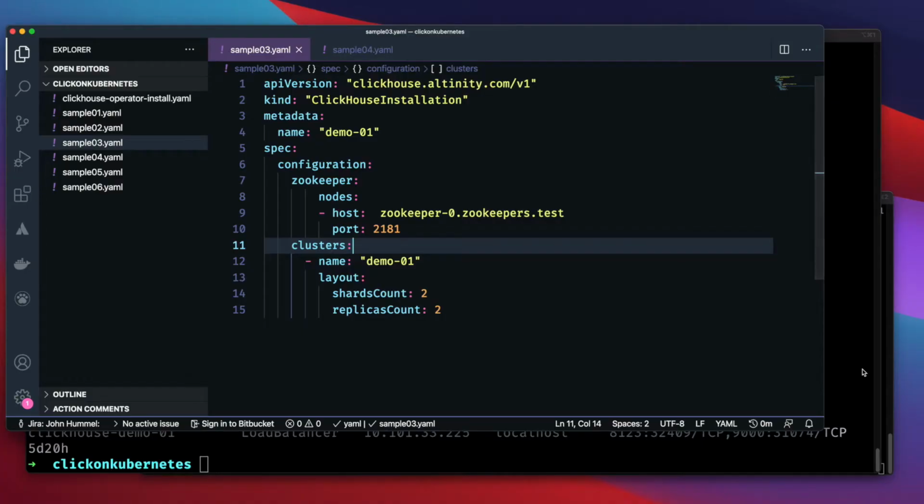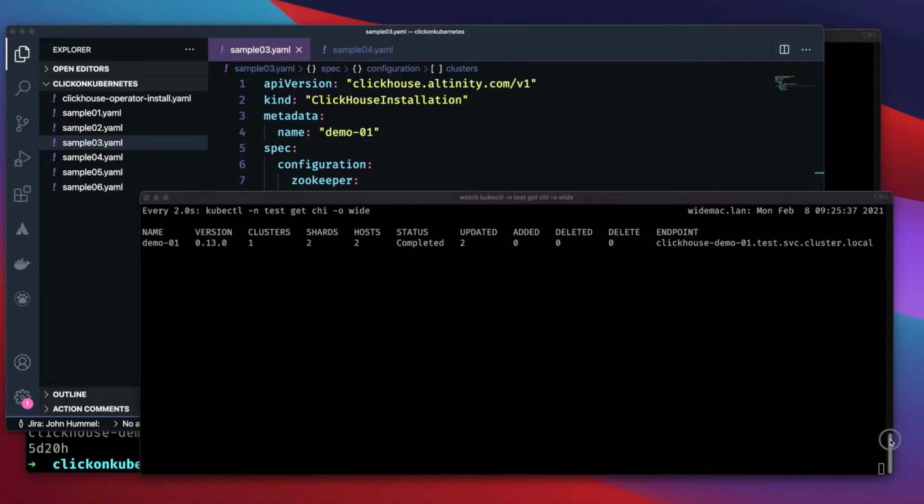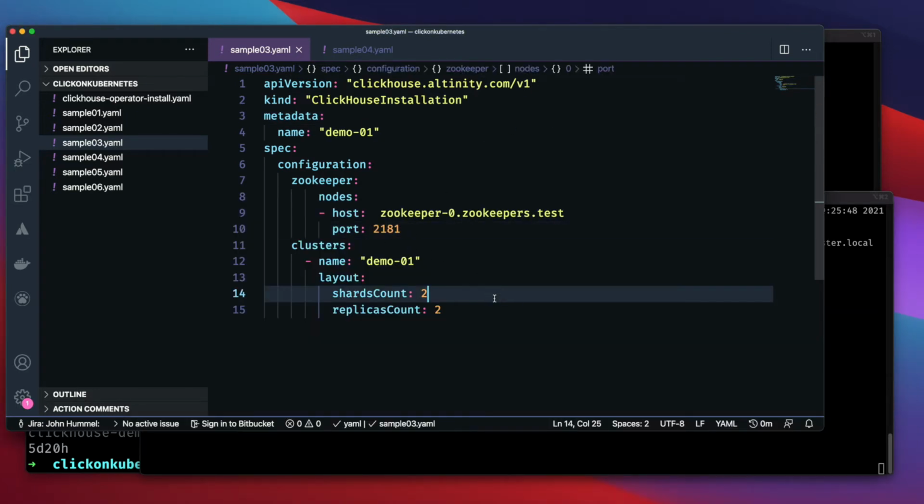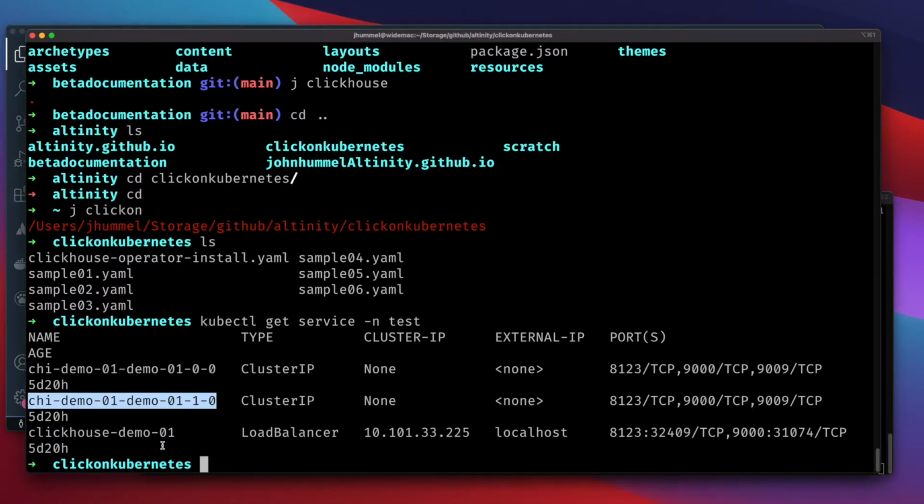As in our other ClickHouse on Kubernetes videos, we establish our cluster. We're sticking with the name Demo01, and this time we're running 2 shards with 2 replicas. As a reminder, Zookeeper is required when you want to make cluster replicas. When ready, save the configuration file and apply it to your Kubernetes environment under the namespace test with kubectl apply -f sample03.yaml -n test. It should be on your screen.